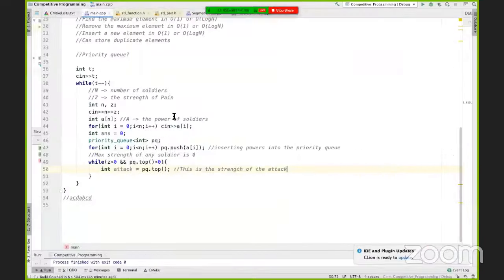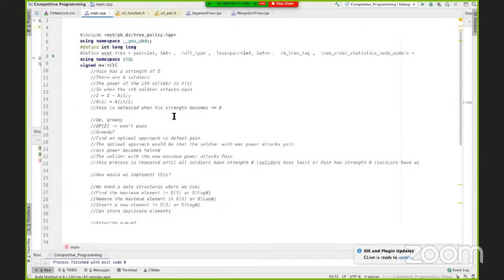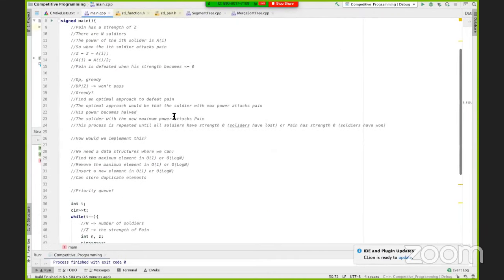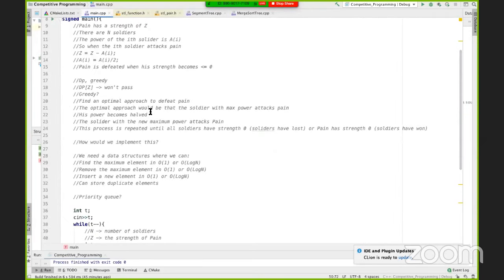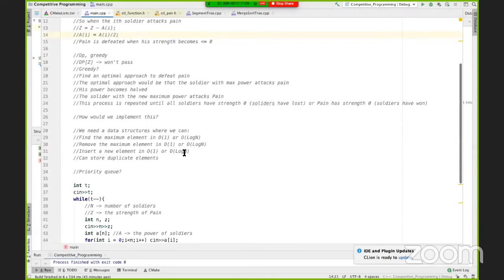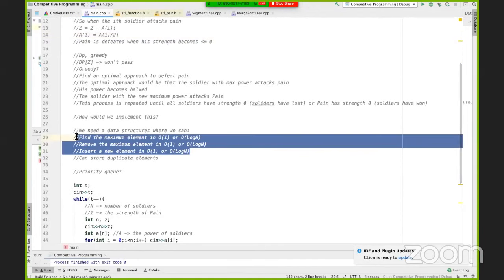Okay, so Sayam over here, if you look at the greedy approach I mentioned, what we have to do is we have to keep picking the soldier with the maximum strength, and then we have to attack Pain with that soldier, right? So if we were to look at this in code terms, we have to keep on finding the maximum element in a container, taking that element out, and then pushing the element of half value. Okay. So I wrote the requirements of that data structure here.